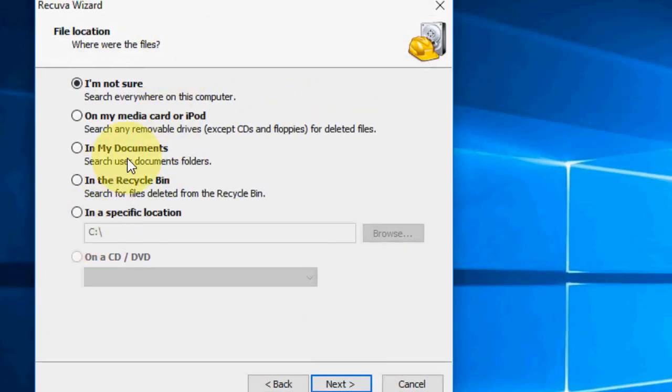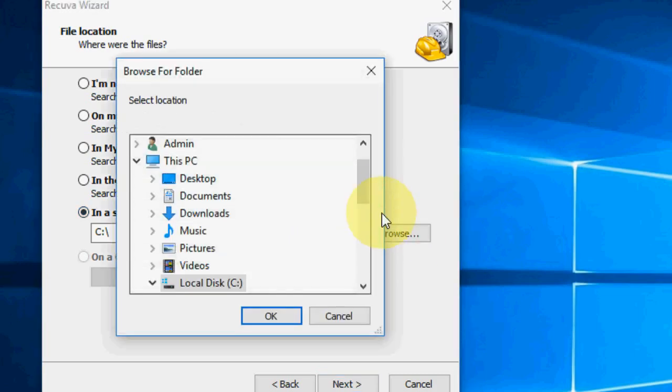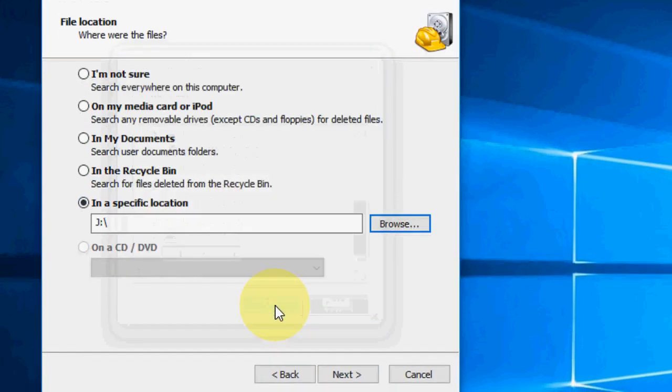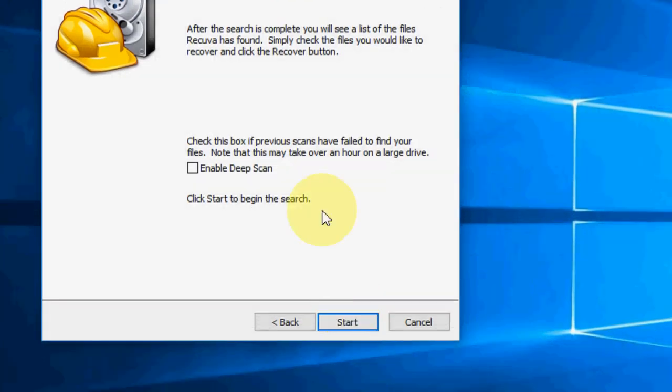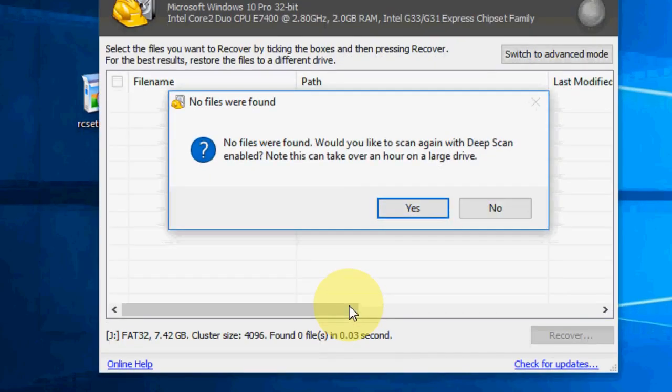And you can give the specific folder name or your drive name. If you are not sure, check on I'm not sure, but in my case I know my pen drive is corrupted or formatted, so I want to recover the data from the pen drive. So I'm going to select a specific location, then browse, and select my pen drive. This is my pen drive, then OK, then click next. Okay, and then click on start.